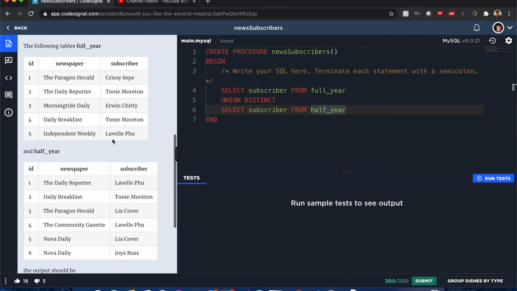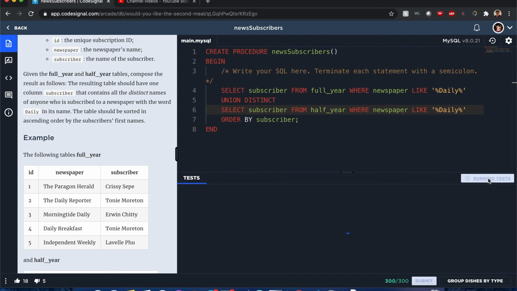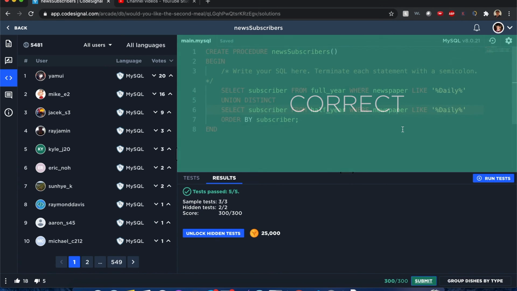The next part is that we want to sort it by the subscribers' first names. To handle that, we do order by subscriber. We only want the subscribers who subscribed to a newspaper with the word daily in its name, so we have to create a where filter for that. Newspaper like, and we can use the like syntax with a pattern: percent daily percent. The same thing applies for the half year newspaper table. Now if I run tests, we'll see what happens. Awesome. Submit.